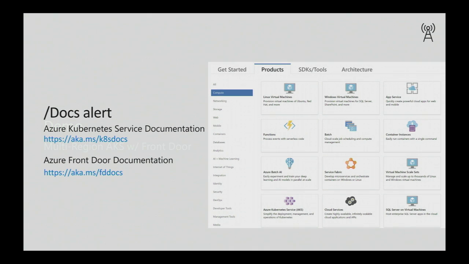So we already demoed AKS with front door. If you want to learn more about this stuff, all the documentation is available at these links. And I'll give everybody a second to take pictures of this. I'm also always available to answer questions. I love being hit with random use cases.